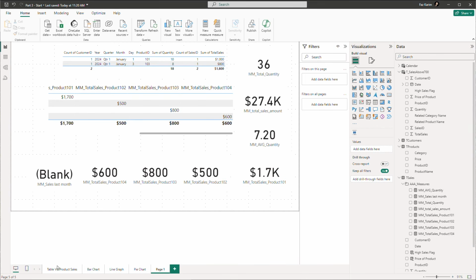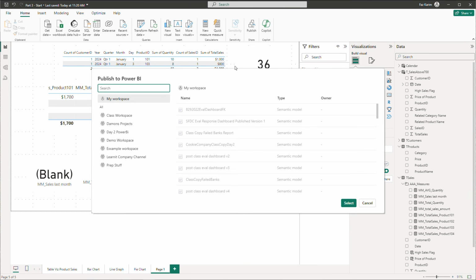Now that we've put together some DAX functions and some visualizations on our pages, in order to share this content with others in your organization, you actually have to publish this. And from the Home tab, if you select Publish, this is going to send it over to the Power BI service. Everyone should have access to a workspace called My Workspace that they can publish to. I'm going to save it to My Workspace.